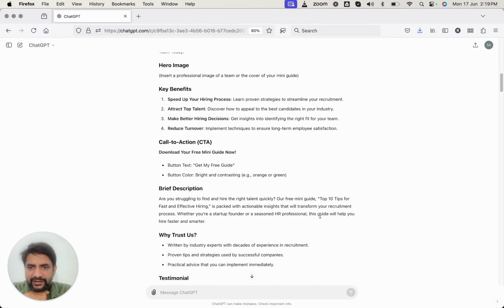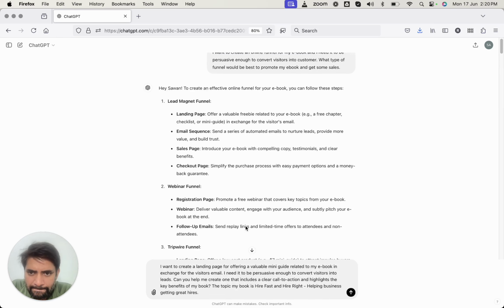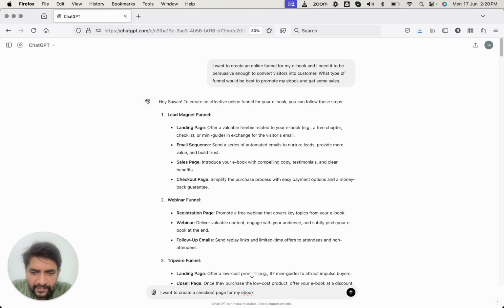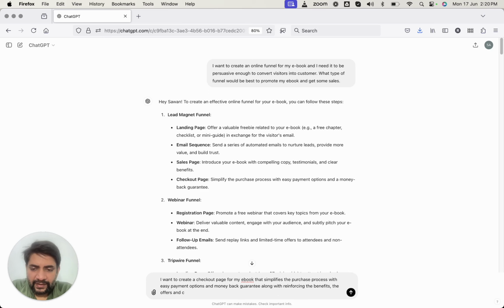The last that we need is the content for, say, the checkout page. That's the last step of the funnel. Checkout page for my ebook that simplifies the purchase process with easy payment options and money back guarantee, along with reinforcing the benefits, the offers, and also create some urgency.